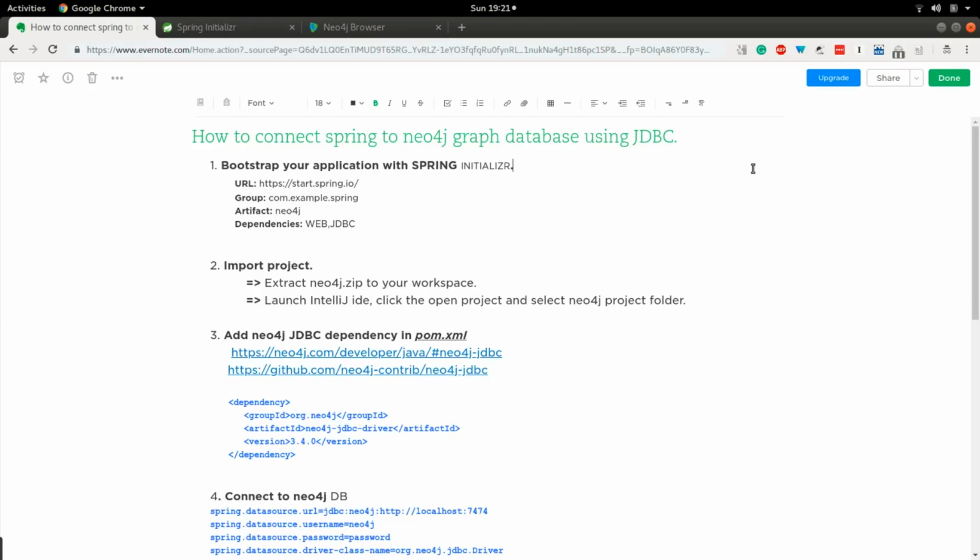Hello guys, today I'm going to show you how to connect a Spring application with the Neo4j graph database using Spring JDBC. So the first step is to set up the project. For that I'm going to use Spring Initializr. So let's go to Spring Initializr. It is available at start.spring.io.